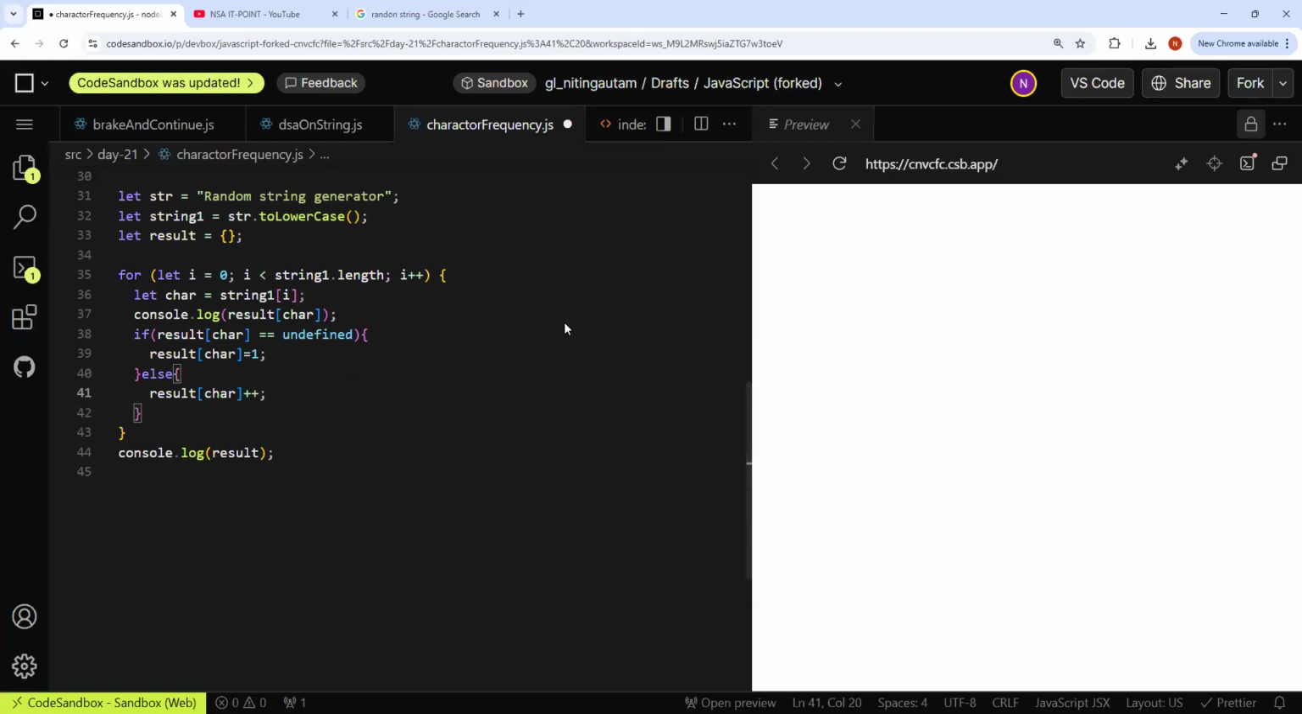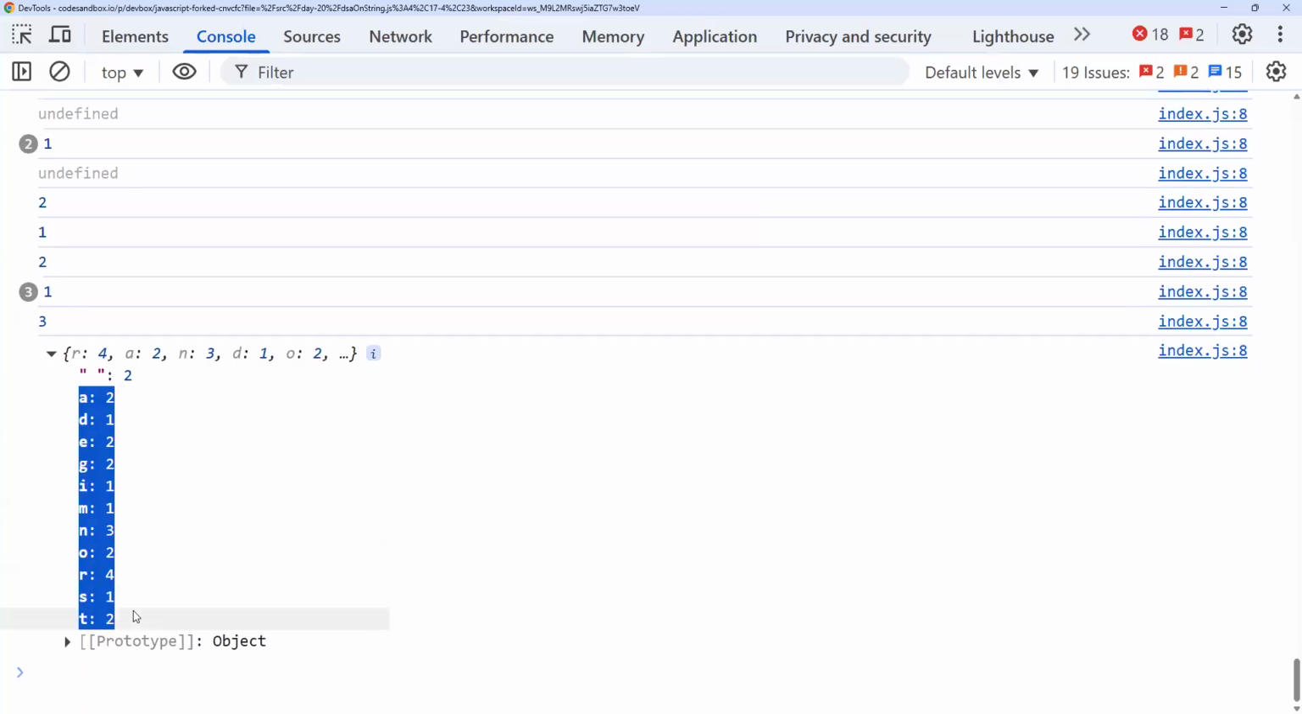Let's see what answer we have. Did you see? I have the answer. R four times, I one time, A twice. It's in sorted format. T twice. Let's see whether T is present twice or not.